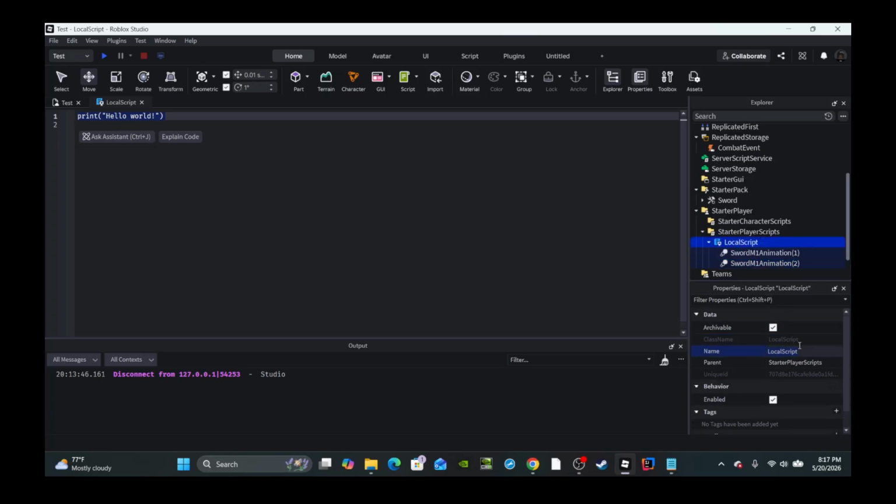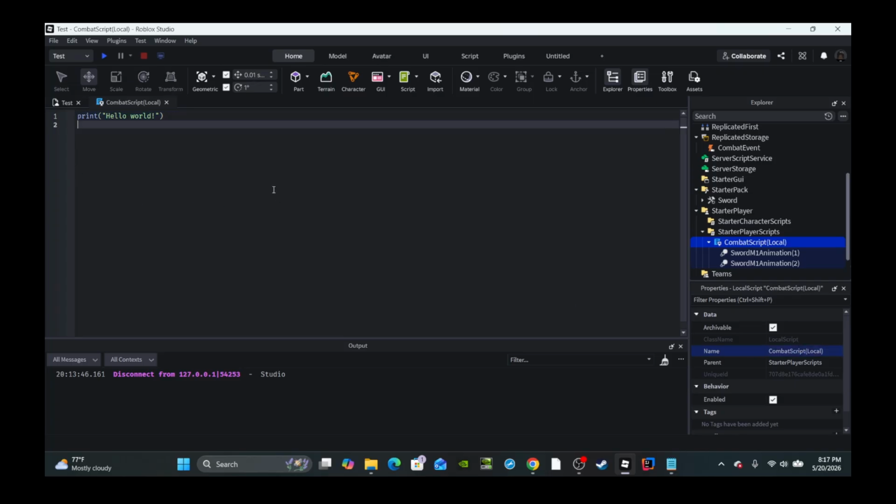So we named the script core scripts, or no, let's do combat script actually. Combat script in parentheses, put local. We will delete print hello world, and now we can get started with the code. We need to create variables for probably a million different things. First, let's get our services. Let's get the user input service: local UIS is equal to game get service user input service. That's how we're going to detect user input.